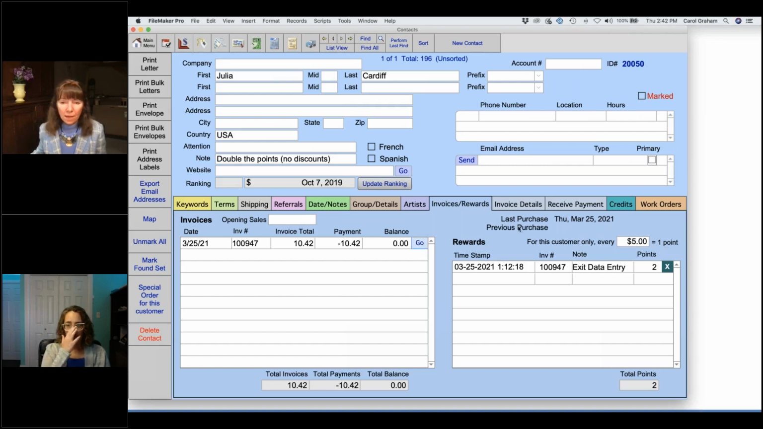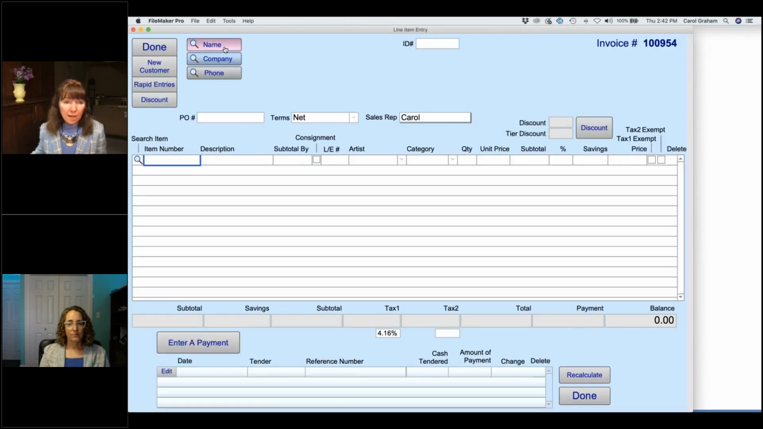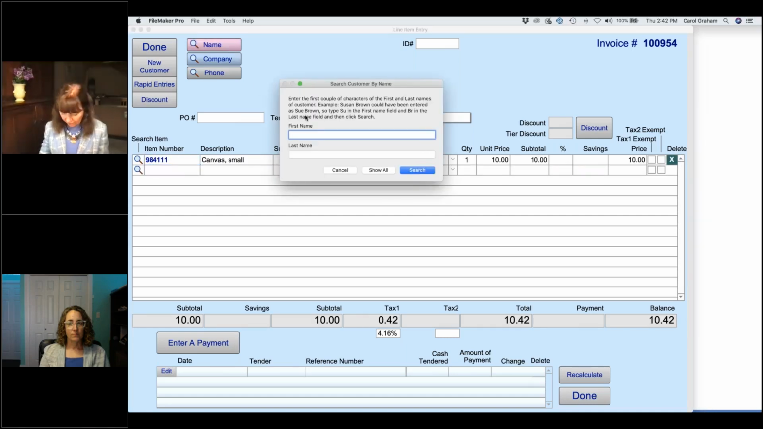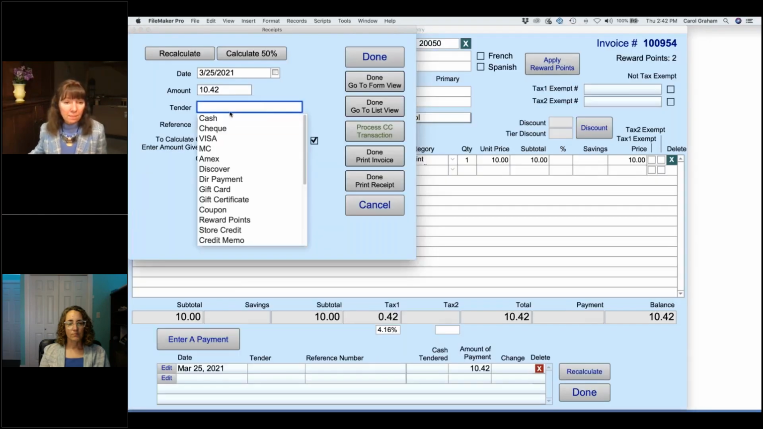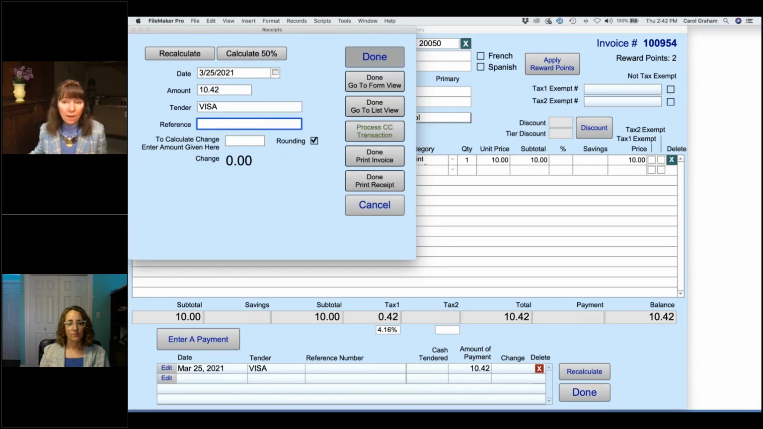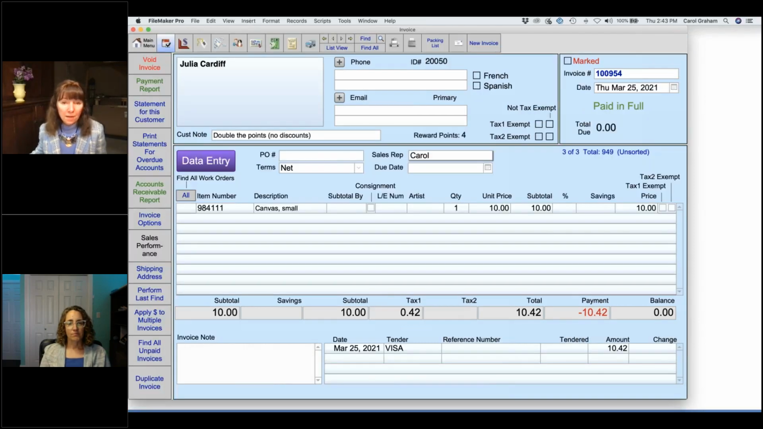So if I was to create an invoice for Julia, we'll just go back to here then. And I'll say create a new invoice, and I'm going to sell that same item, which was 984111, I believe, small canvas. And I'm going to sell this item to Julia. Okay, she's going to pay for it the same as Chrissy did. And when I click done, she has earned 2 points now, where Chrissy earned 1 point. So now she has 4 points left to use.